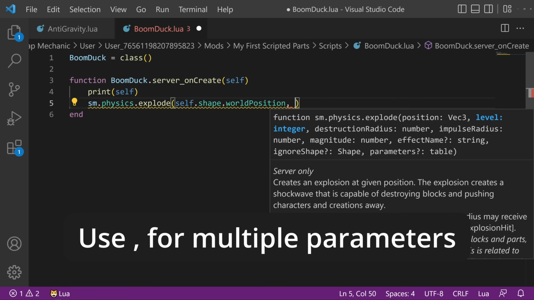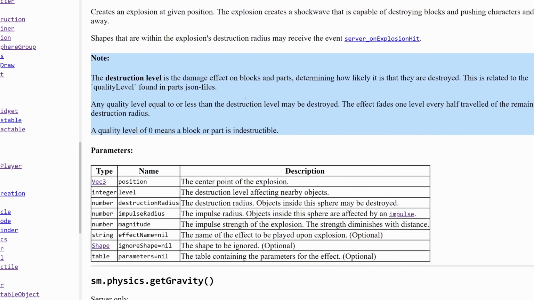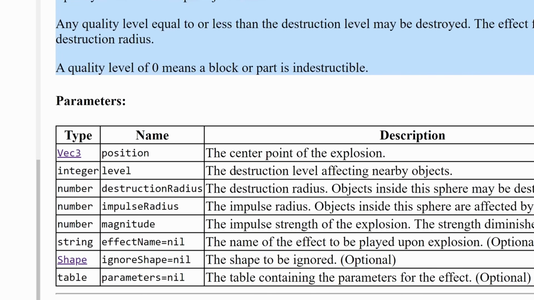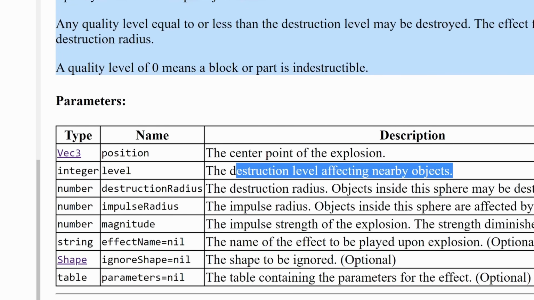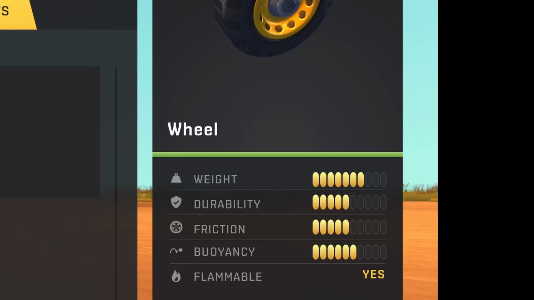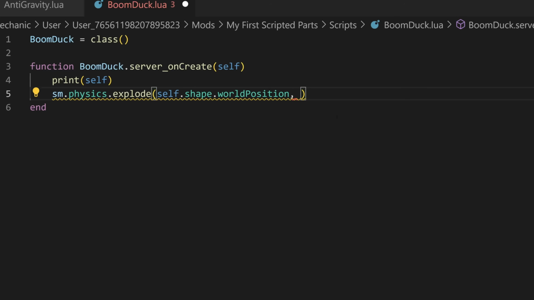Now we can pass on the second parameter, which is level. As we can see in the documentation, level is the destruction level affecting nearby objects. So you see a wheel, for example, has a durability of 5. So we're just gonna set it to 10, so it's gonna destroy everything.